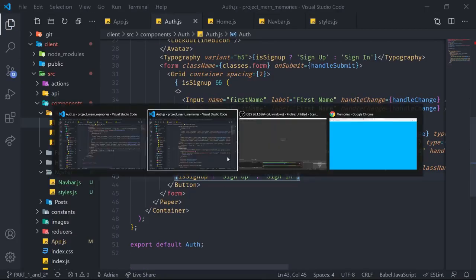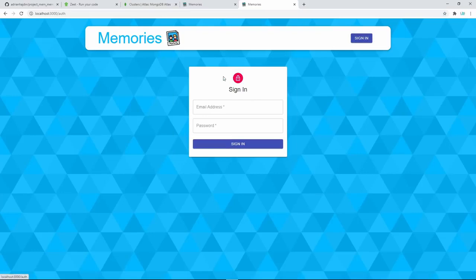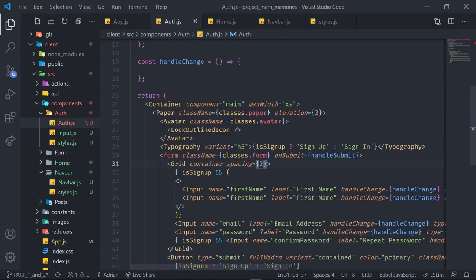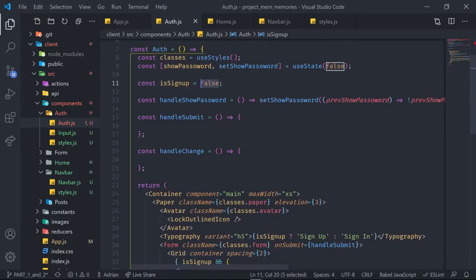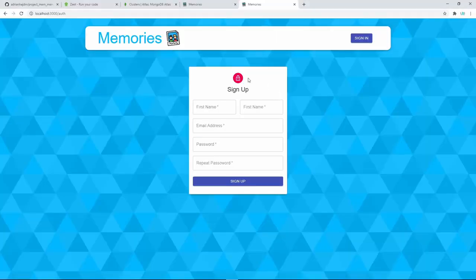What do we have? Let's go back to the browser and see if we have the auth right here. And there we go. Take a look at that. We have our sign in form. But right now, there's no way for us to switch between the sign in and the sign up. So how can we do that? Well, right now, we can just change this dummy variable to true, and that should show us our sign up. Now we have the sign up with the first name, last name, email, and password, repeat password as well, and the button says sign up.